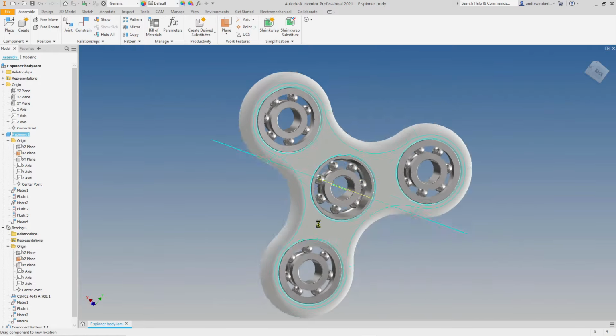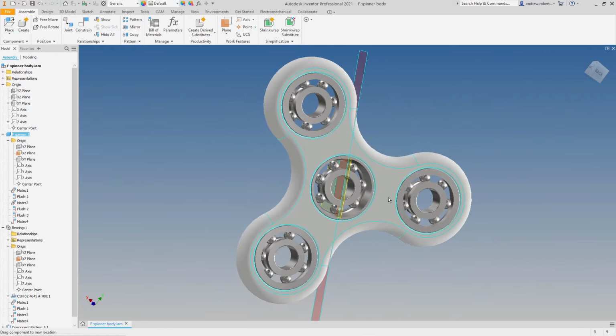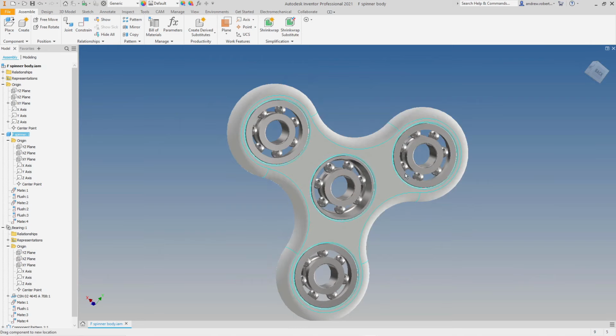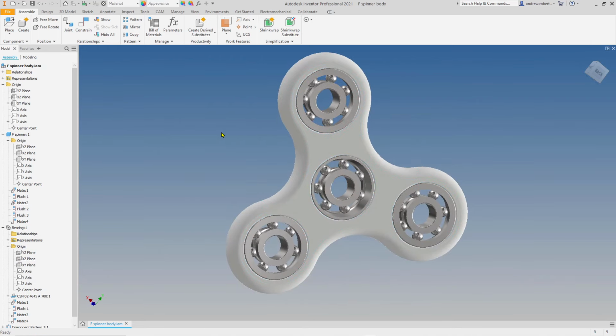Right, so now we've got it rolling. We just have to hide our planes that we've made visible. Visibility, visibility, and guys, there you have it, your rotating fidget spinner. A few other little things we can do to this, we'll just get into.